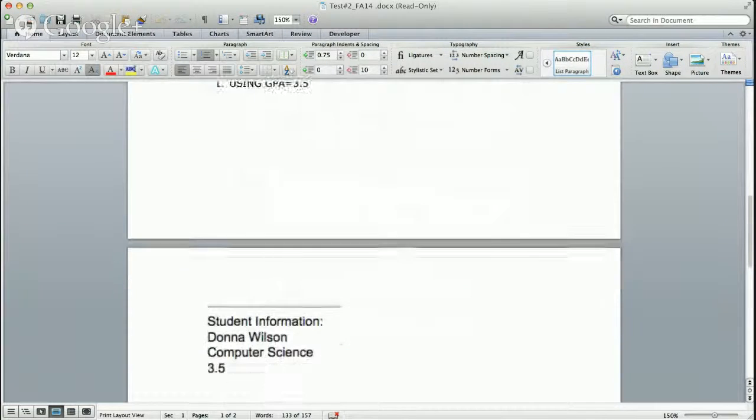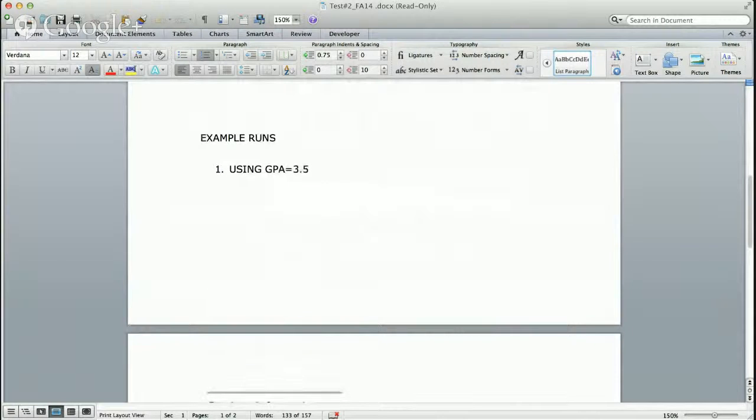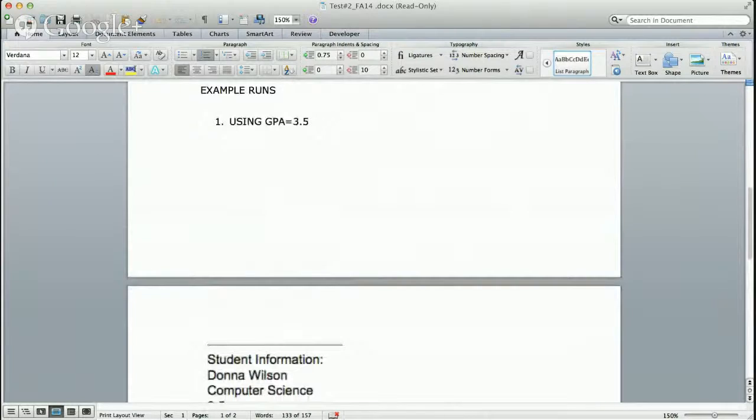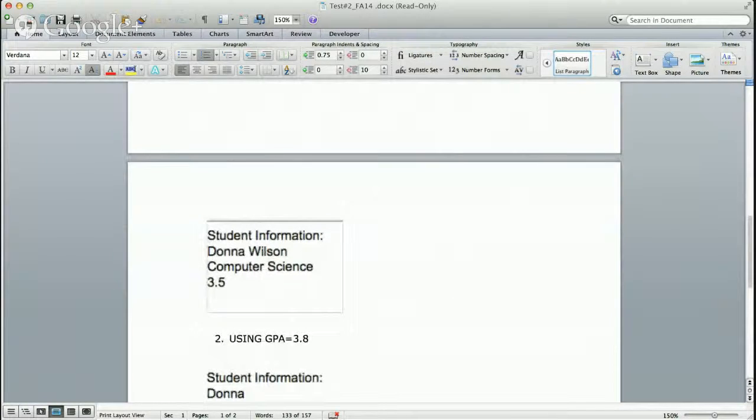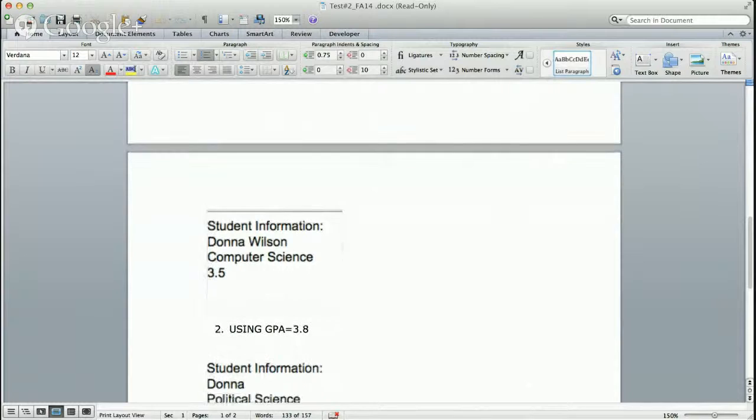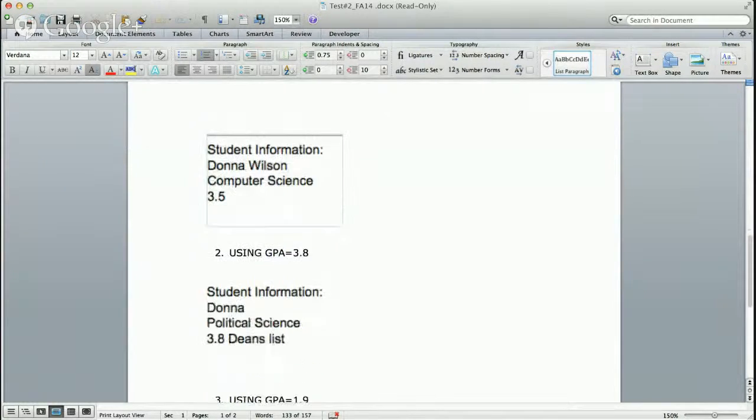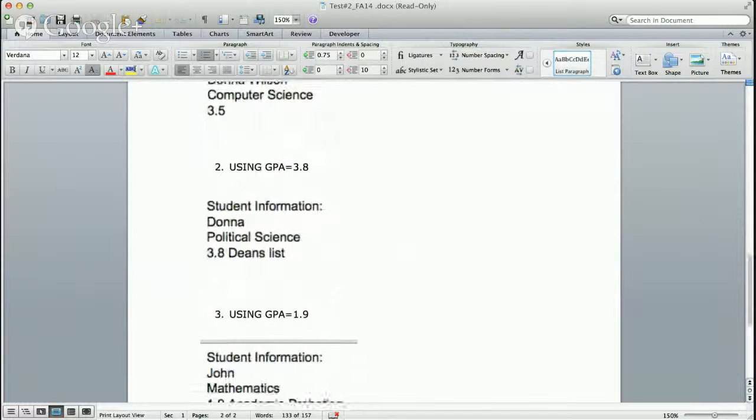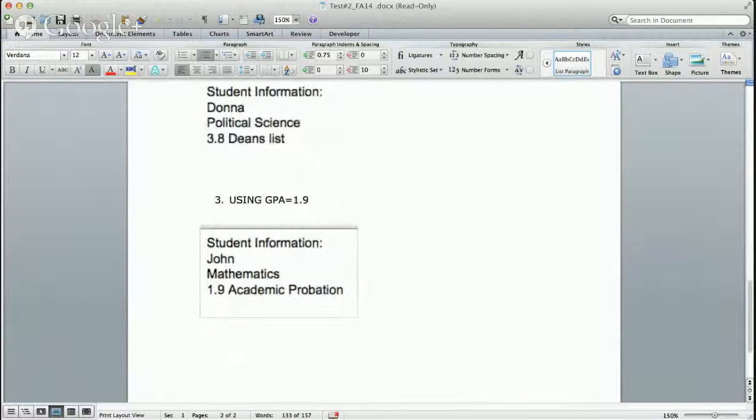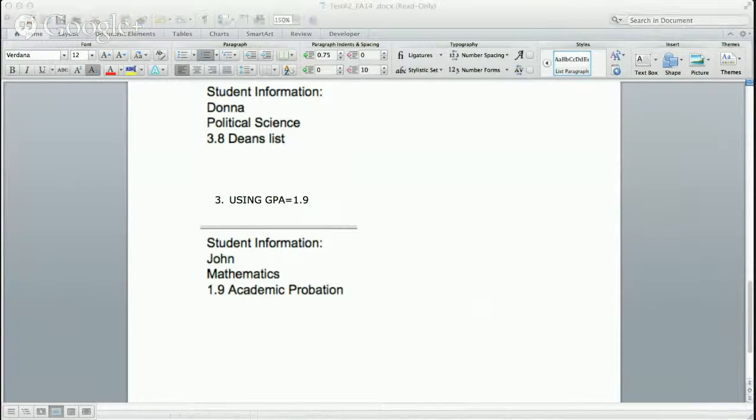Here were the example runs. Now you didn't have to show these to me, but when you did the problem, these are the values that I would test it with, and whatever information you put up here. This one, if it was 3.5 input, you should not have gotten a message. 3.8, you should have gotten Dean's List. 1.9, you should have gotten academic probation. Okay, so that was the test document.